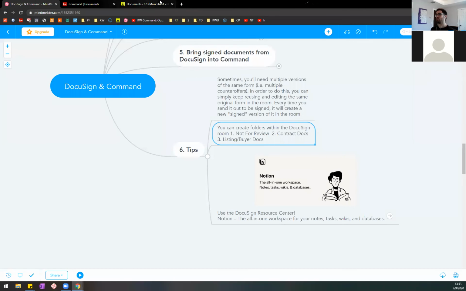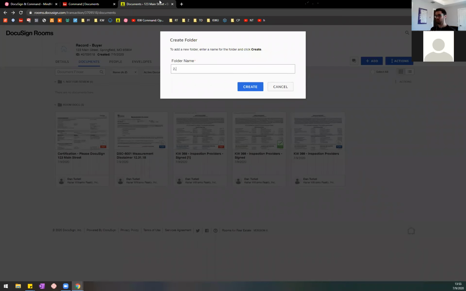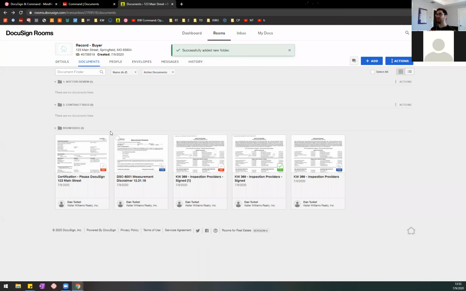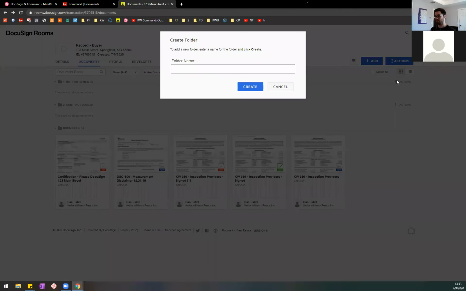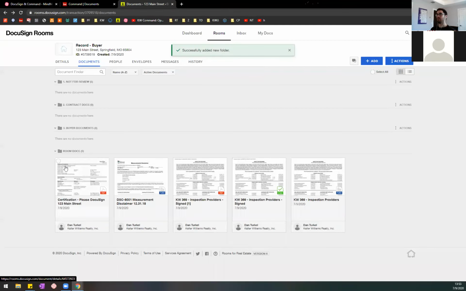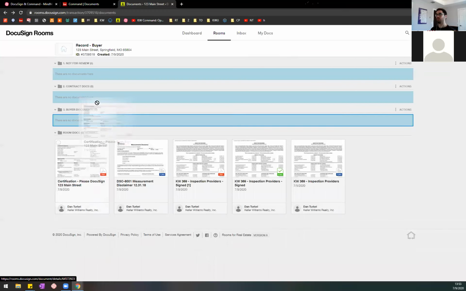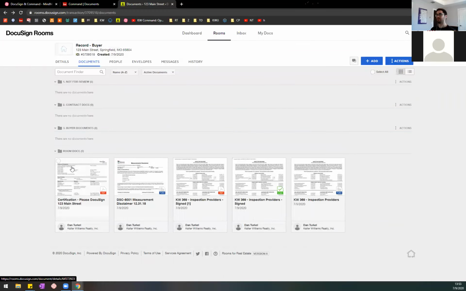Then I would do contract docs, and then you can just do a 3rd one. Again, this is just how I do it. My transaction coordinator gave me this tip: buyer documents. And now we're able to kind of move them around and organize it based on whatever folder we want these documents in. So I like to do it that way to just kind of help keep things organized, okay?